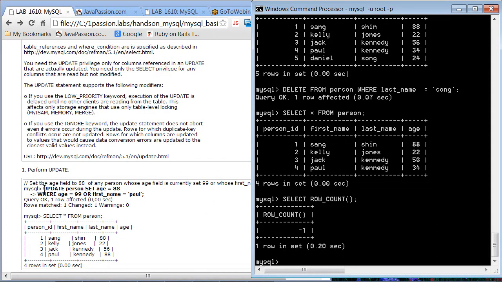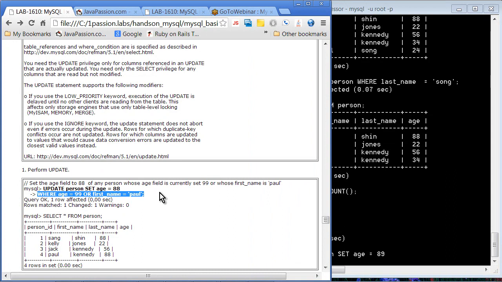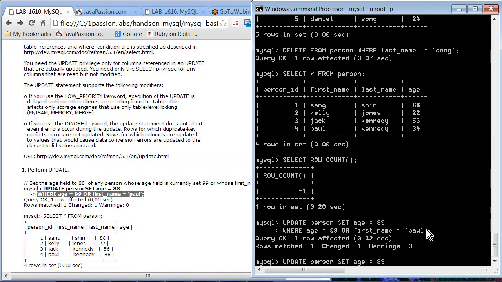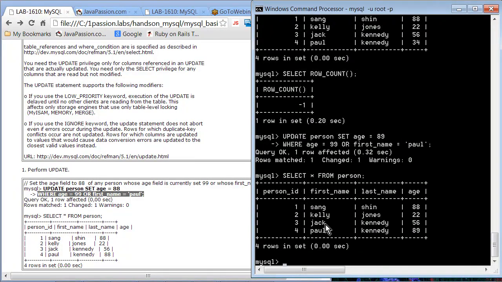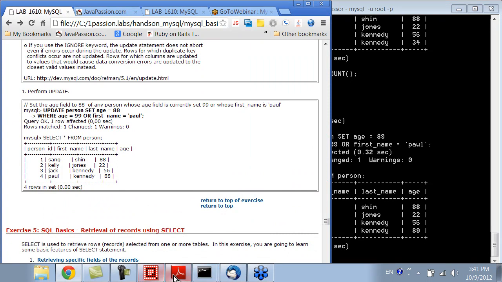All right. So here, we're going to change to 89, so that we know exactly what we're going to do. And then we are going to have this where clause, and then if we do this query operation, you can see Paul is the only one that is qualified and whose age has been changed to 89. Okay. All right, so let's move on to the next.